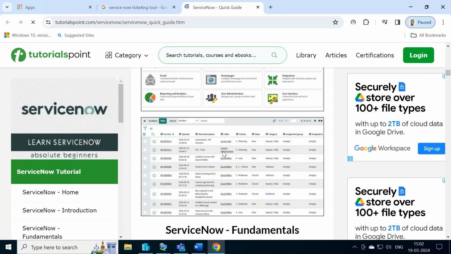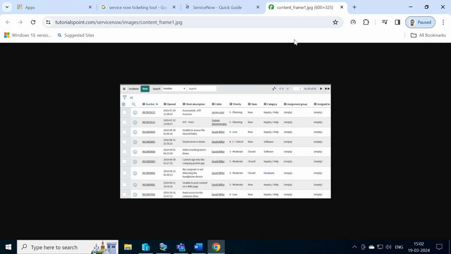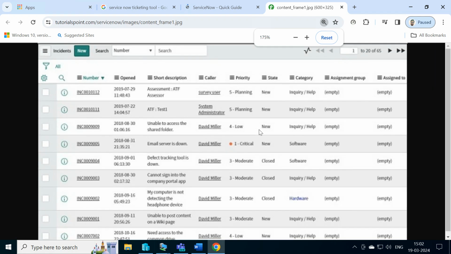So if I open this image in a new tab, like this, there will be a few tickets, right? Who opened the ticket? The user facing the issue, David Miller, for example. Here it is. This is the ticket number, right? What is his query? What is the issue he's facing? Unable to access some shared folder. It could be an application that cannot sign into the company portal if it's Intune, or cannot install a particular app. Once you click on the incident, you can get the details of the user and you have to contact the user.